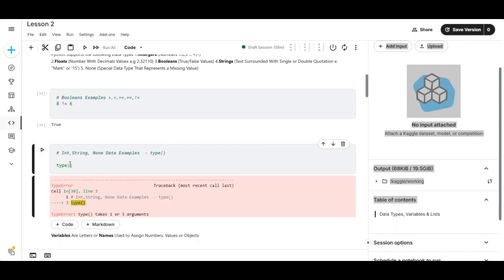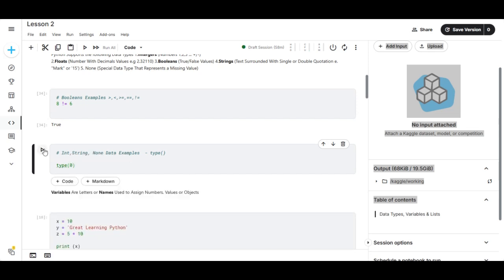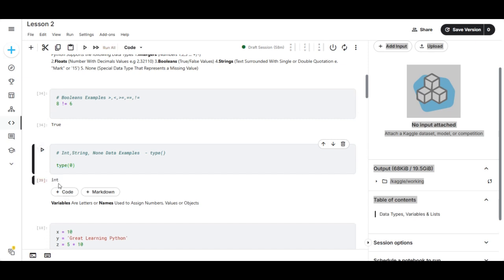Okay, it gives me an error. Let me put a 0, for example. I run it. It recognizes 0 as an integer. Let me put a value here and don't put anything in between. Put an inverted comma. Okay, and I run it. It still recognizes it as a string. So you can see the different data types Python recognizes. So let's make progress.